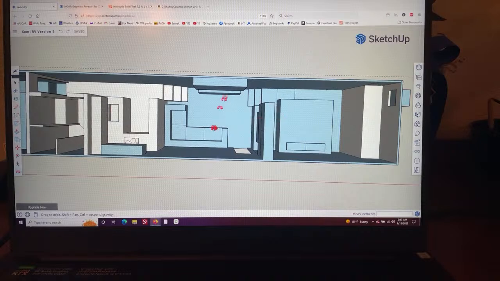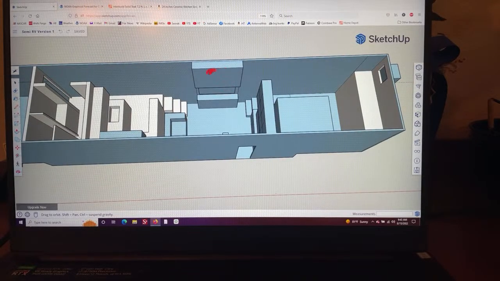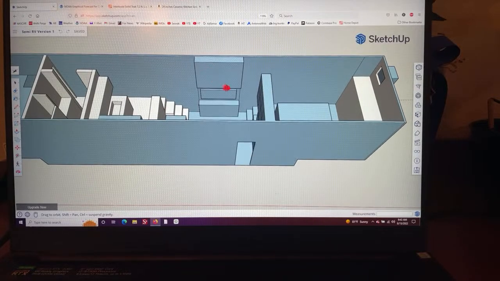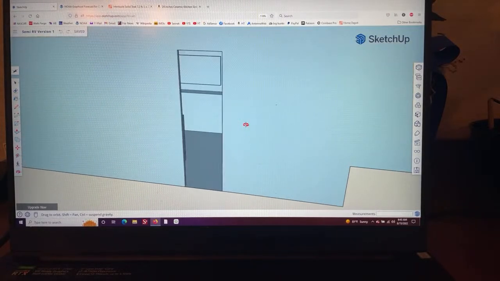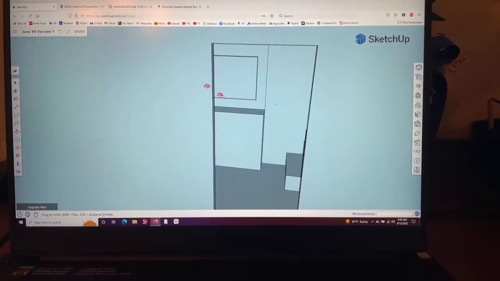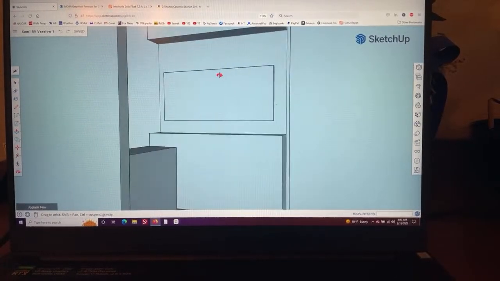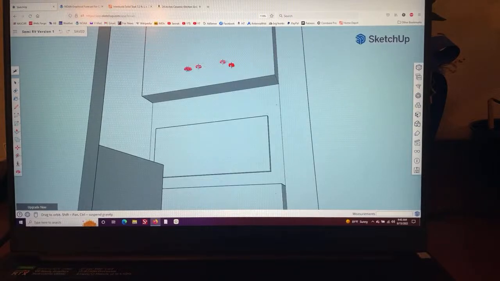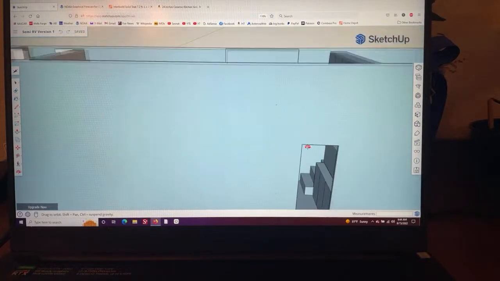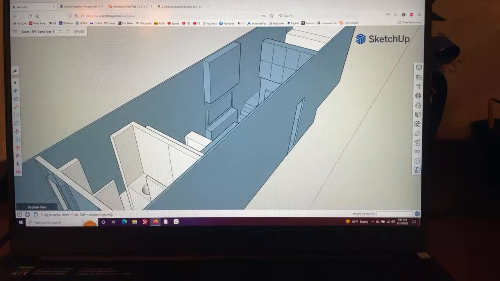Okay, this one here would have a big overhead up here for just cabinets, and down below, and then in the center would be a large TV right in the center right here. Okay, you don't want to look through the doorway here. So you'd have cabinets up above with doors on it, cabinets down below with doors on it, and that big 40 or 50-inch TV right there. And then you'd have more cabinets on this side.